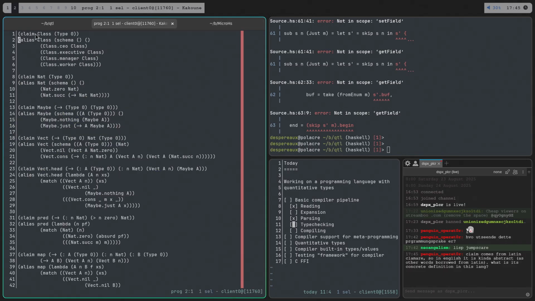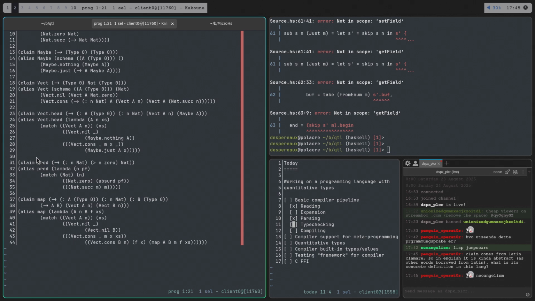Okay, yeah, so in this it's more like a declaration. Claiming something means you're defining a type, so this class variable will have type, in this case type 0. Do I have a better example? Yeah, here's an example. Predicate is claiming predicate is a function type here. It's a function from a natural and a proof that your natural is greater than 0 into the naturals. So it's basically just a declaration. And then alias is what does the actual definition.